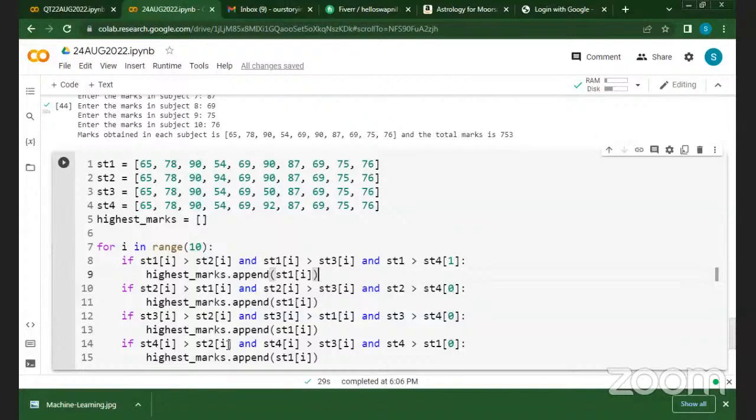Oh, I made a mistake here, right? I have not given I here. I have to give I to S3 also. Somehow it got deleted. Okay, ST4. It's giving me some trouble. Okay, now let's run this.